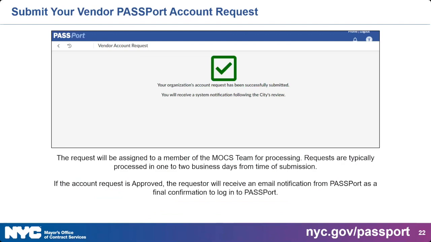So after you submit the form by clicking the Register button, the request goes straight to the MOCS team, who will be reviewing and processing these requests. Should you be approved, the requester will receive an email notification from Passport signaling you to log in. That individual, the requester, is automatically the vendor admin or the account administrator for your account in Passport.